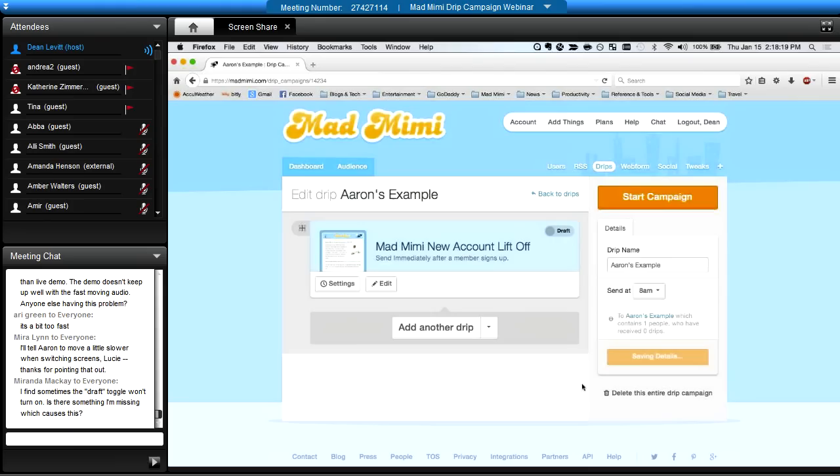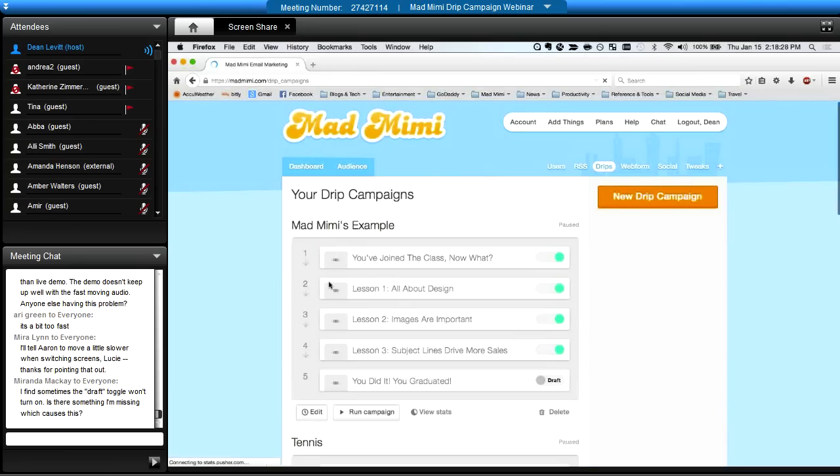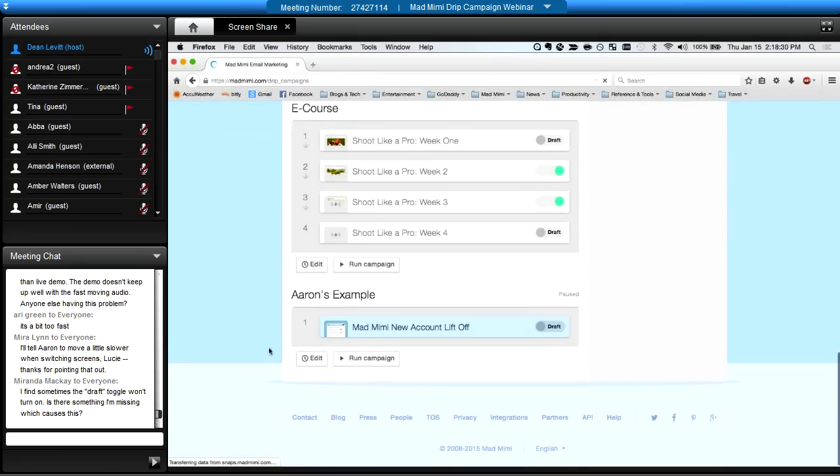Mimi gives me just a final confirmation screen. This is awesome. I can click looks good, save it. I can take it out of draft mode, and I can go back to my drips, my main drips page, and I can go ahead and run the campaign.